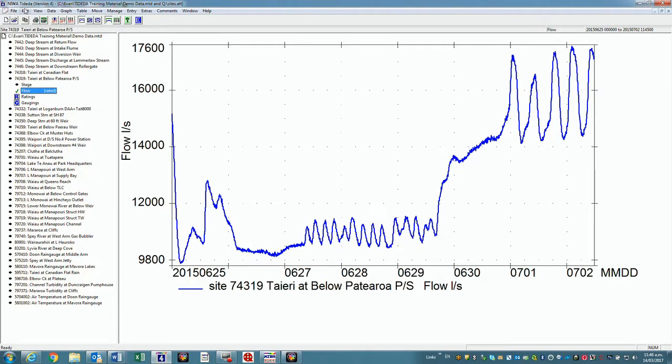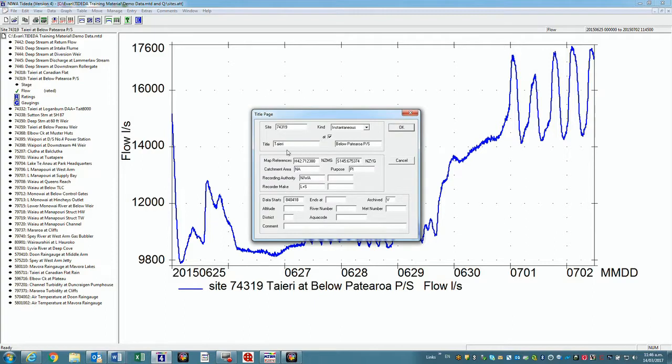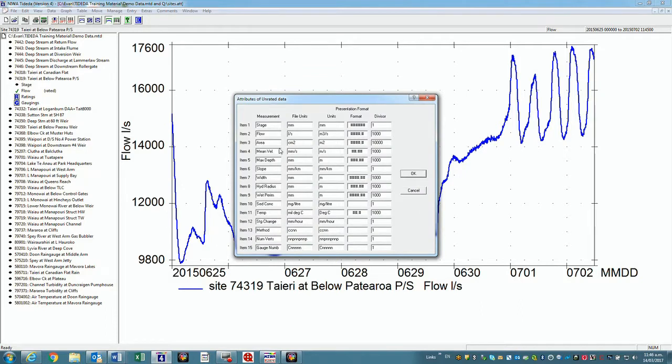But if we also edit the attribute then for this site, so it's coming up with the site now. We've got our title page, which is the Tyre at below Paddy Row Power Station. We can also add in our map references and other details here, although they're not always important. But we'll also have an unrated and a rated option. Unrated being stage. So in this case there are many items that go alongside a site, with the gaugings and other information we hold.